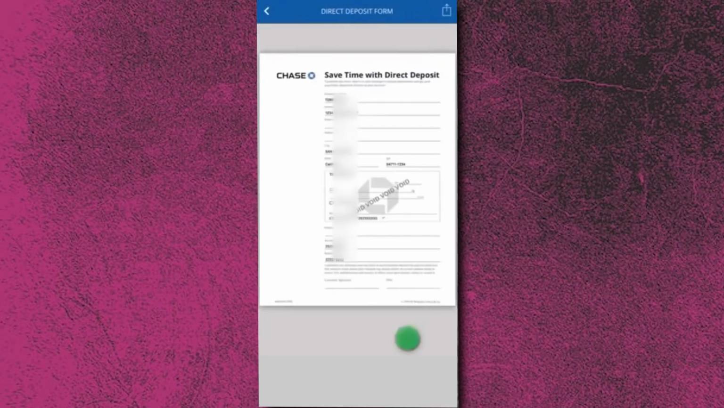This form is usually in PDF format, so you can either download it straight to your phone, email it to yourself, or print it out if you need a physical copy. One great thing about this feature is that it saves you the hassle of writing down your account details manually or waiting in line at a branch to request paperwork.